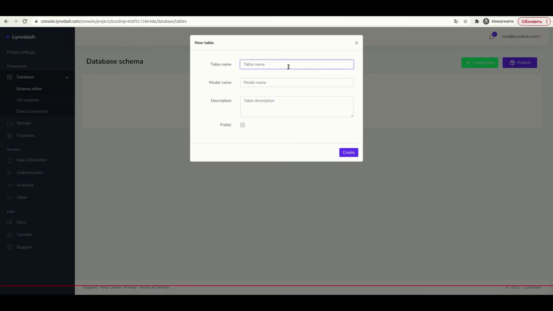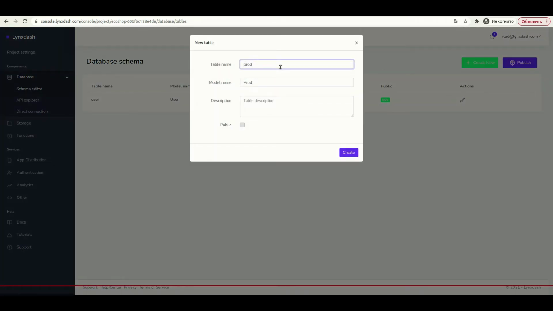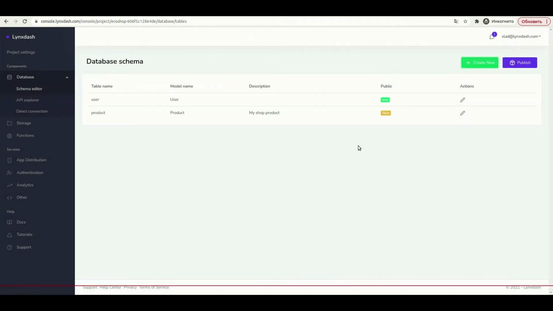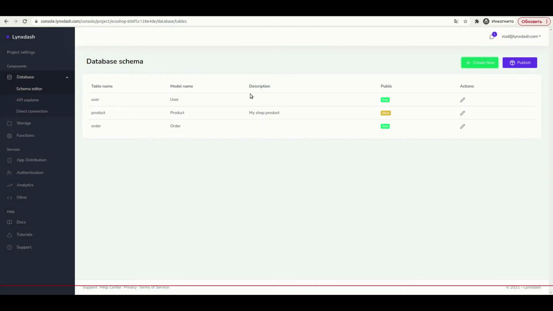I need some users in my store, so I'll name my table user and will make this table public. The public checkbox means that a public API will be created for this table. Now, let's create a new table with the name product and write a description for it. If you didn't make it public while creating it, you can do it later in the Edit panel. I will create a new table named Orders and make it public too.